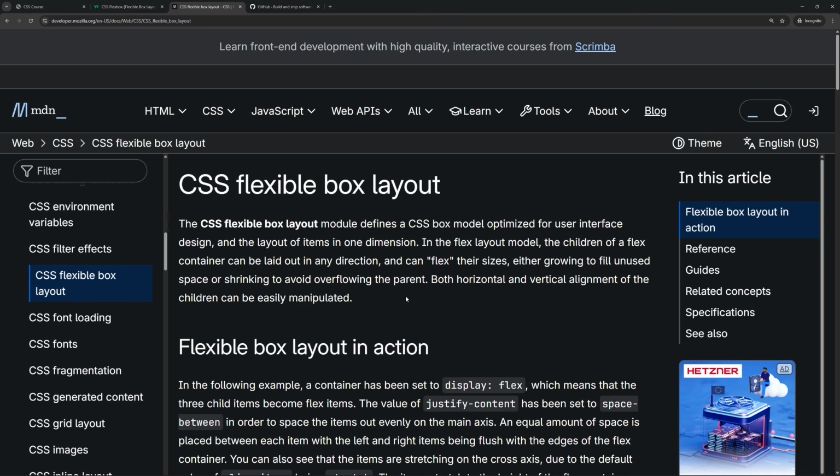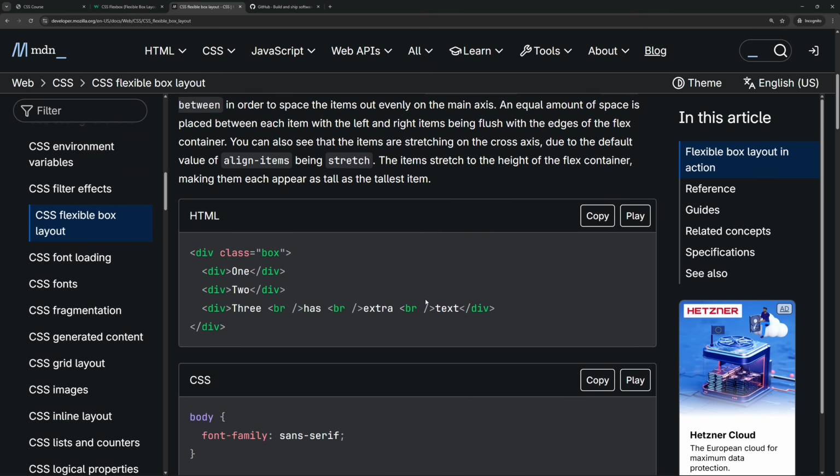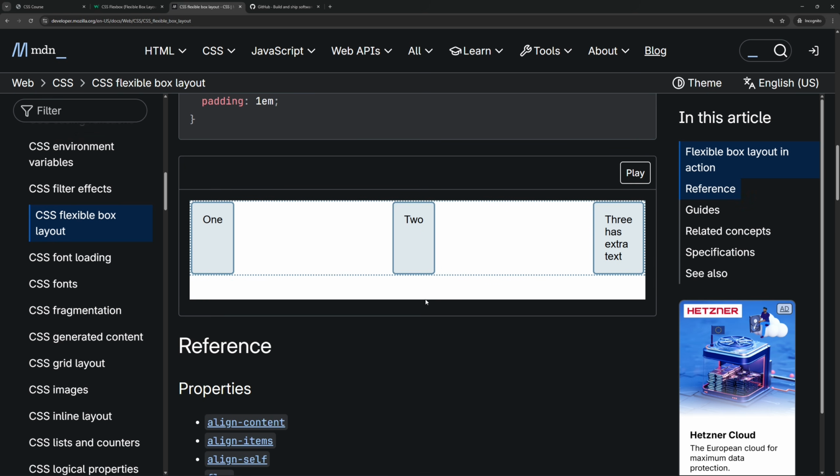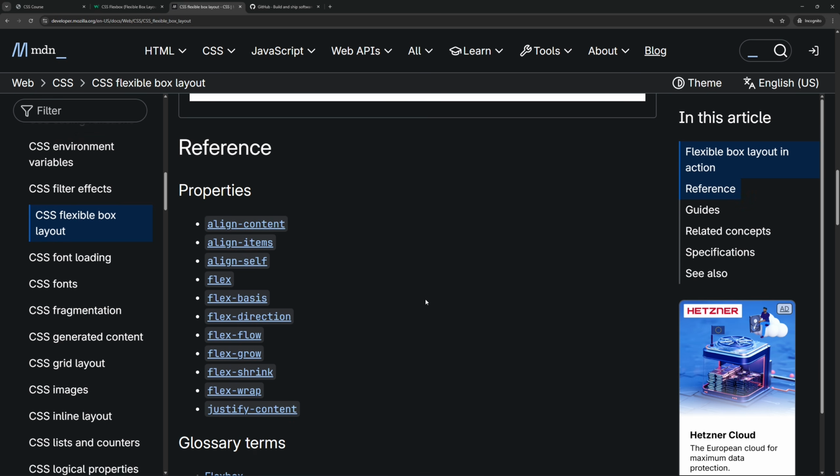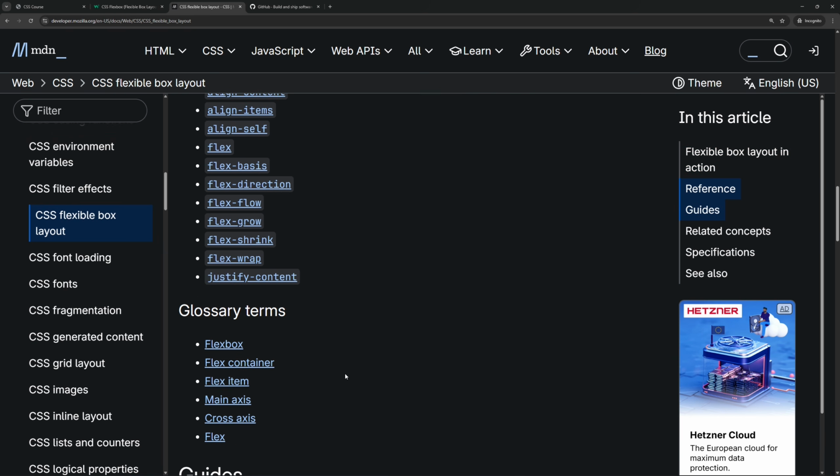Now, if we go to the MDN, inside of the Flexbox, we have a ton of different CSS properties. We have align content, align items, align self, flex, flex basis, flex direction, flex flow, flex grow, flex shrink, flex wrap, and justify content. And there are some other things as well, which we will definitely cover in our videos.